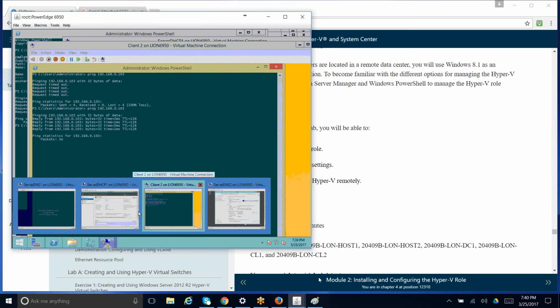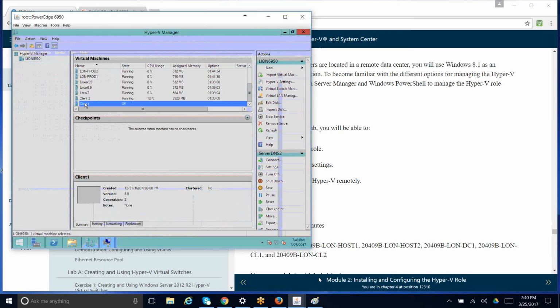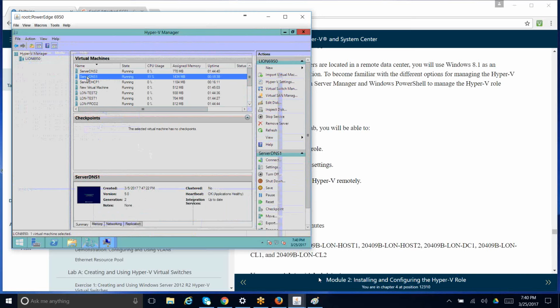So I have client 2. I also have client 1. Now my example actually starts. Where is client one? Here is client one. I'm also going to turn this on. Start. And DNS1 is still working. DNS2 is not in the domain.